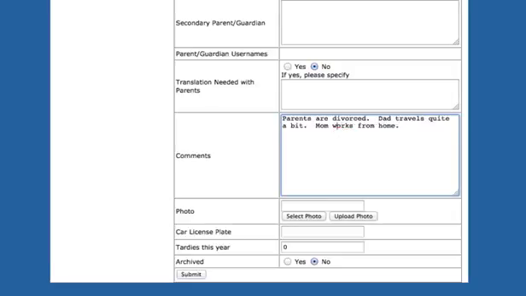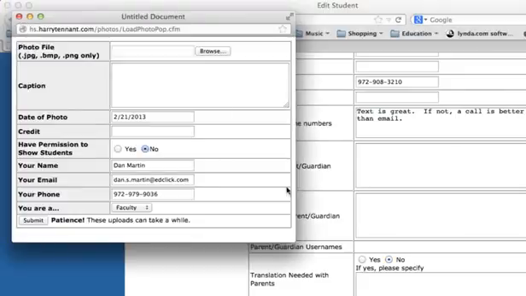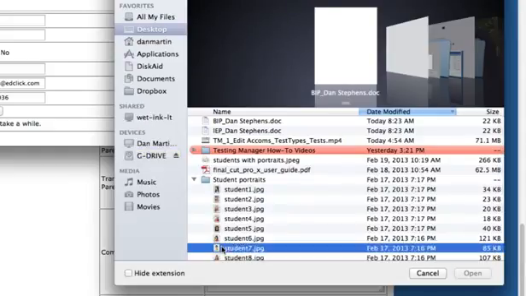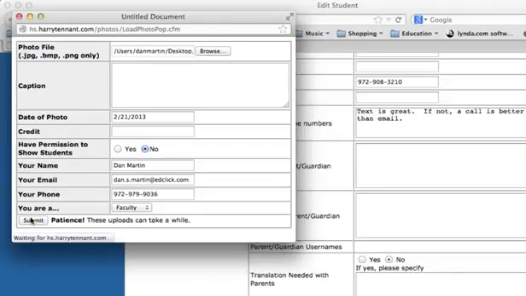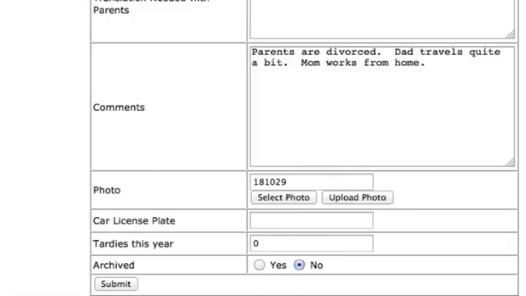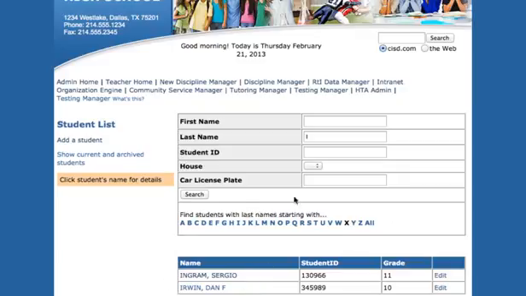Notice how you can easily upload a student photo here. After entering all the information you'd like to on a student, press Submit to save. You can always come back and edit later.